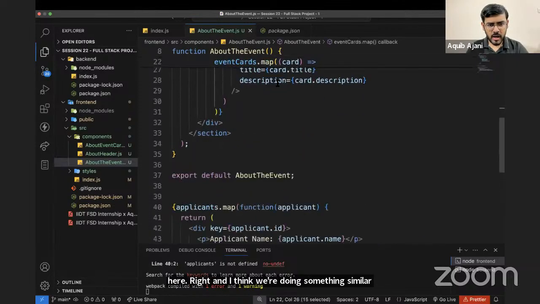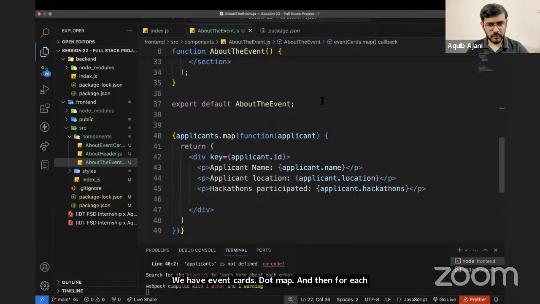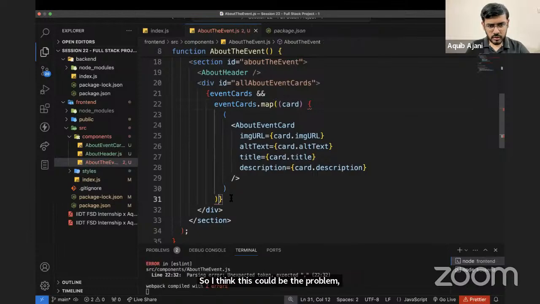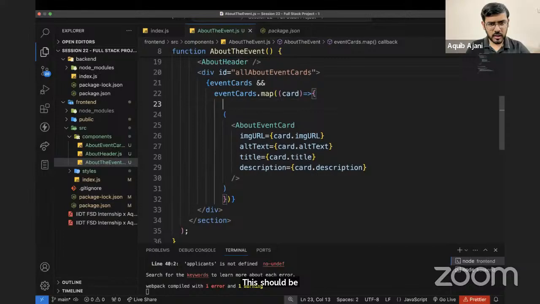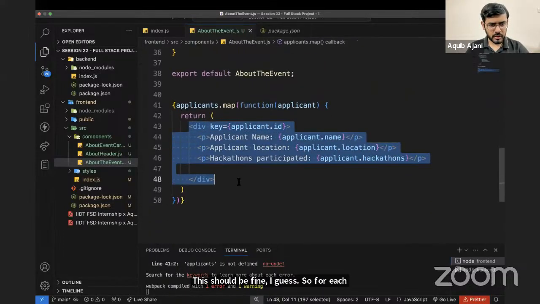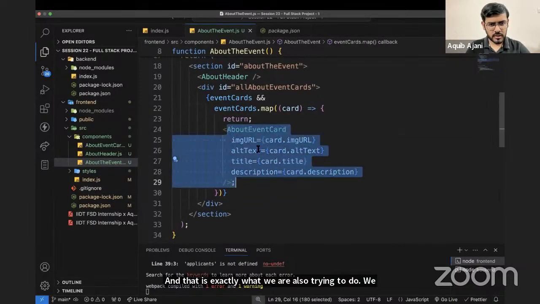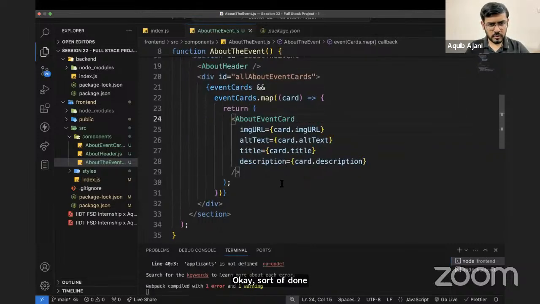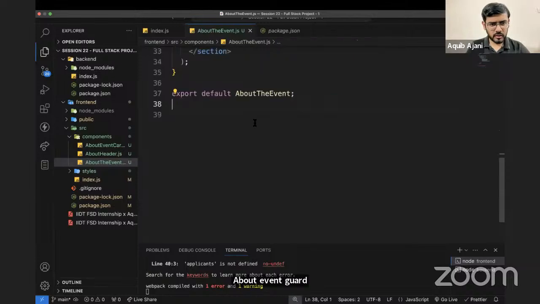We have eventCards.map, and then for each card, we have to return. Okay, so I think this could be the problem. This should be fine, I guess. So for each card, we can then return a div, and that is exactly what we are also trying to do. We are trying to return this setup. So return about event card, and then this is not needed.